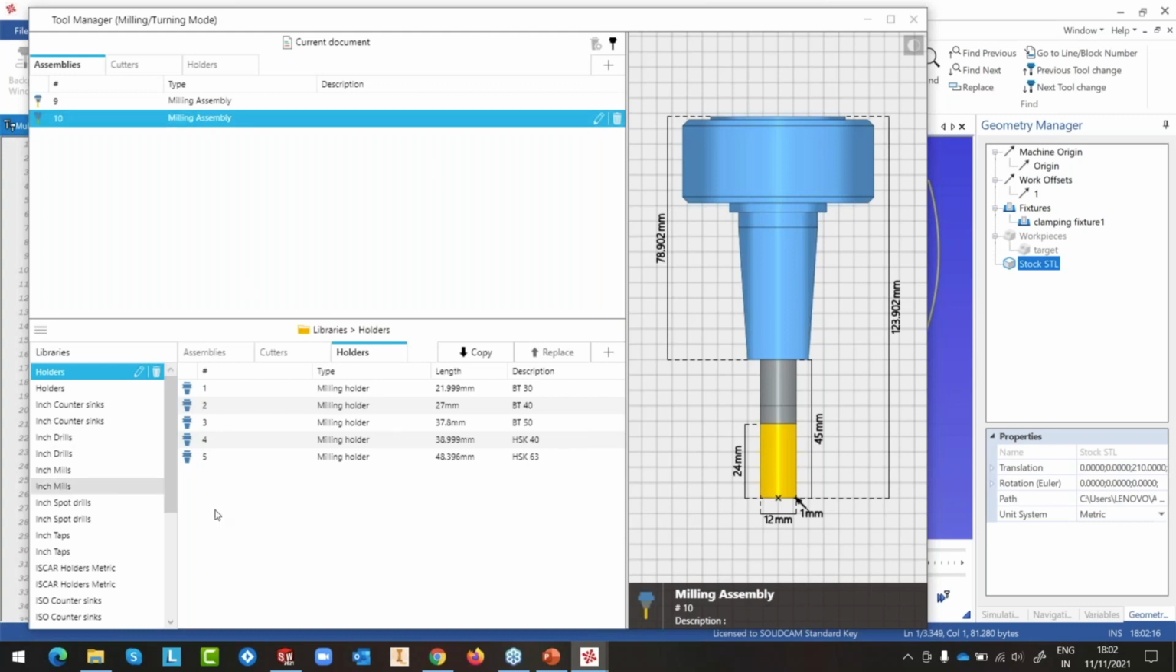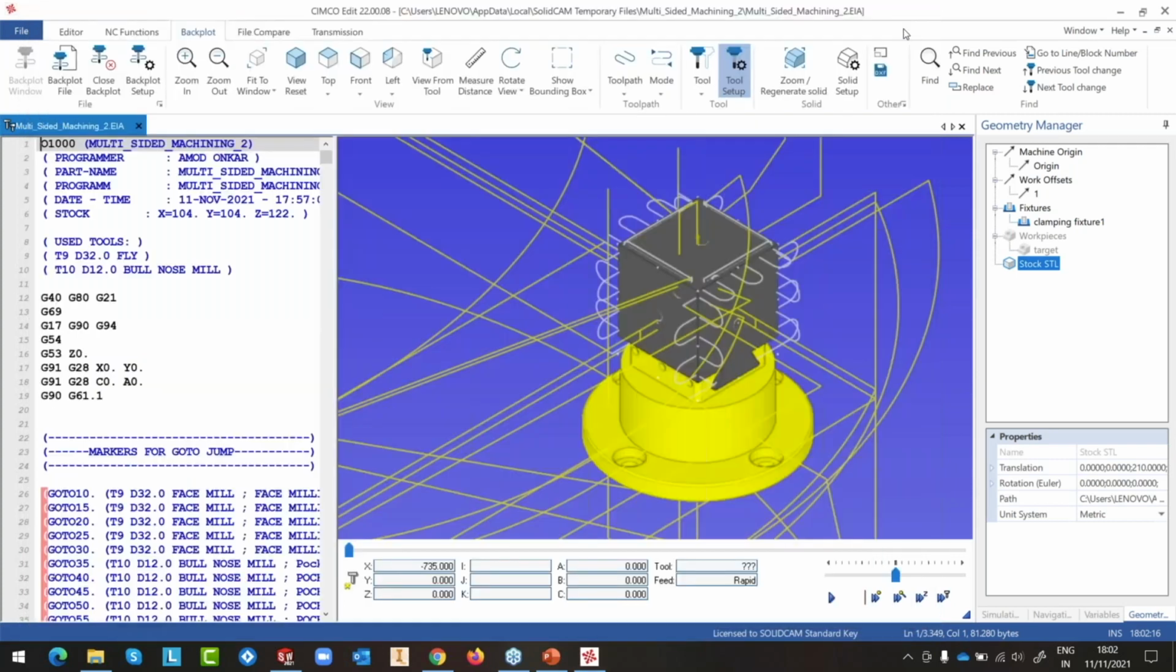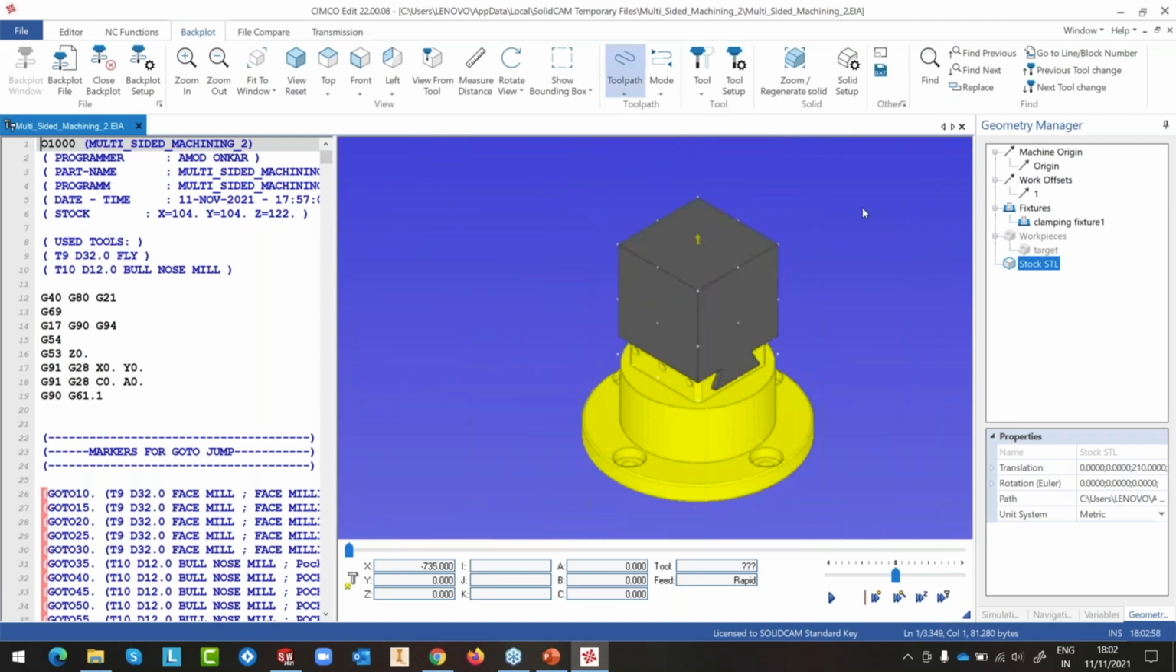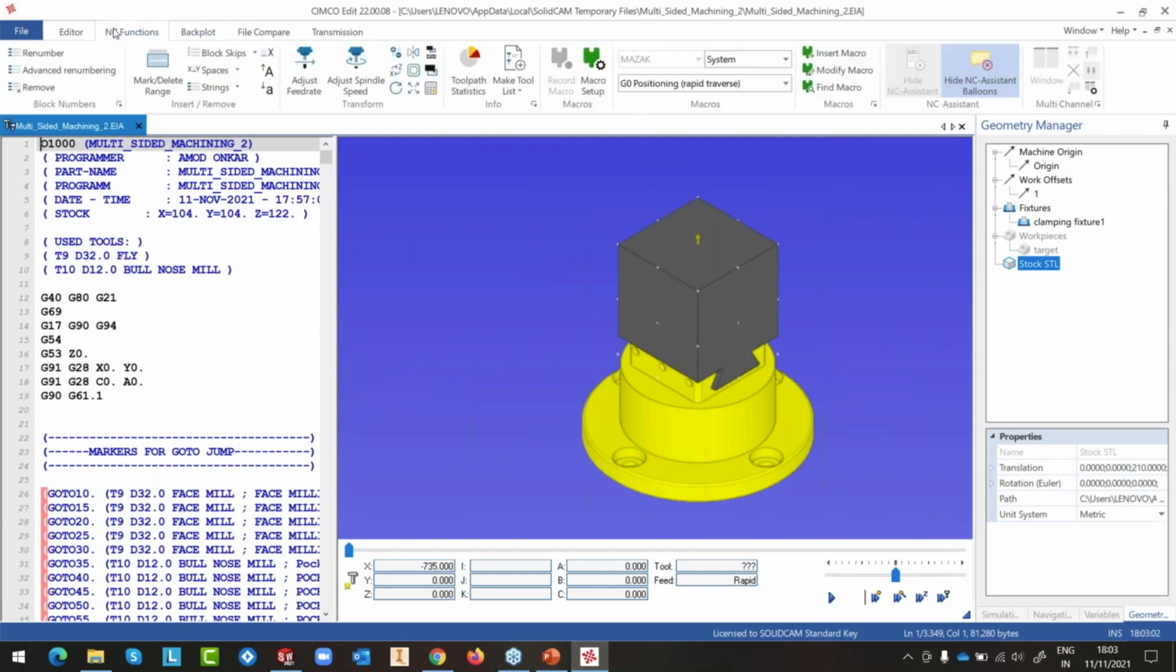I did not have to define anything in this. This is from SolidCAM. So I've got a tool setup. I can hide or show the toolpath. And as a part of the NC functions output in CIMCO, you can make a tool list. I can just click on the tool list.